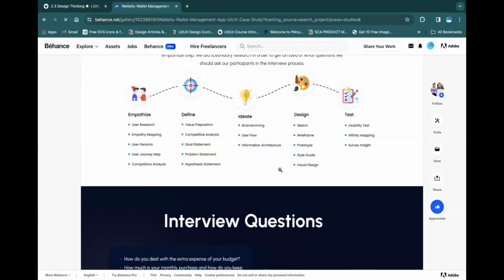Then for the define stage, where we are now, you have the value proposition, what you're doing better. It can be that what you're working on is an already existing app, so you're talking about the value proposition, what you're doing better. There's also a competitive analysis, you're looking at your competitors. There's a goal statement, a problem statement, and then the hypothesis statement. So you can see the flow. Then when we get to ideation, that's where we brainstorm, we do user flow, and information architecture.